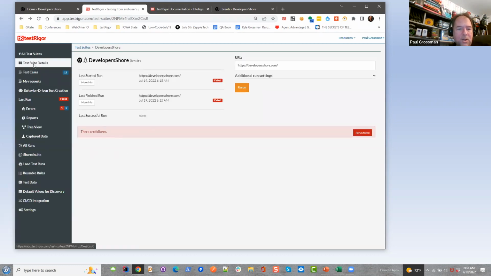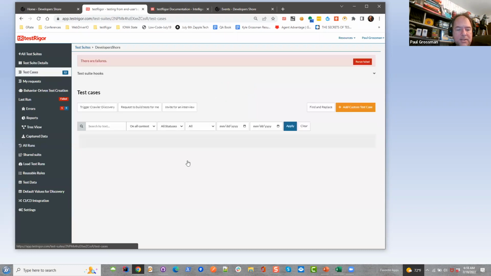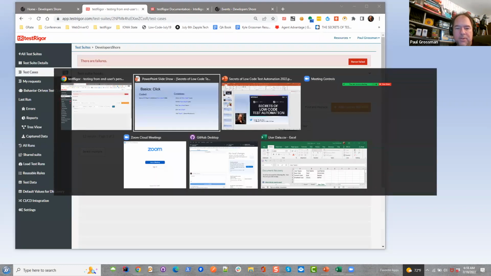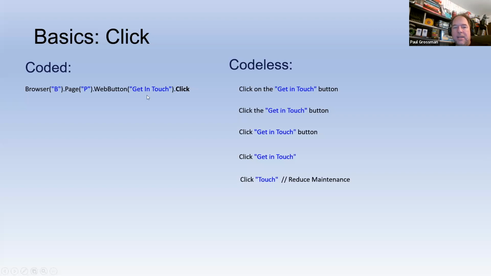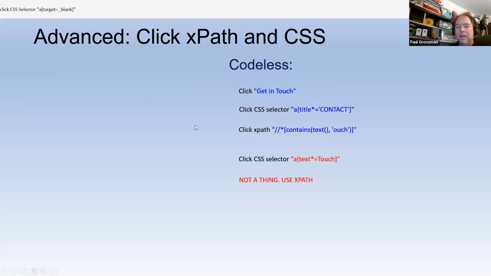I am going to go back over to our test cases. Let's go to our next part over here. I think I got the point across. Click is pretty easy to do. What else can we do? Well, as I said, you don't have to use XPath and CSS, but what if you really want to use XPath and CSS? Absolutely, you can do that.